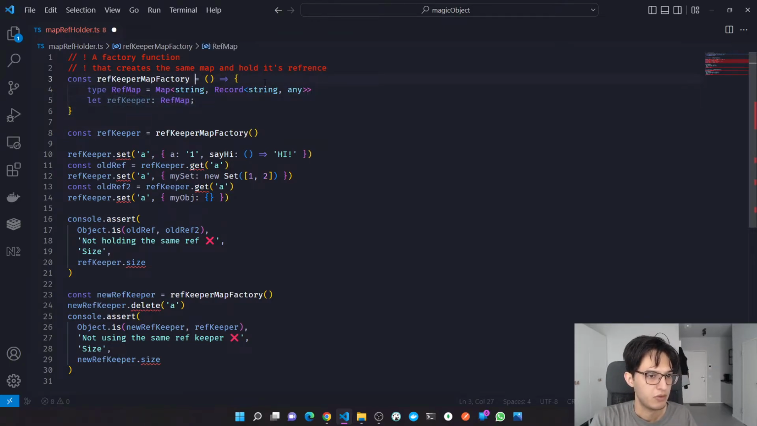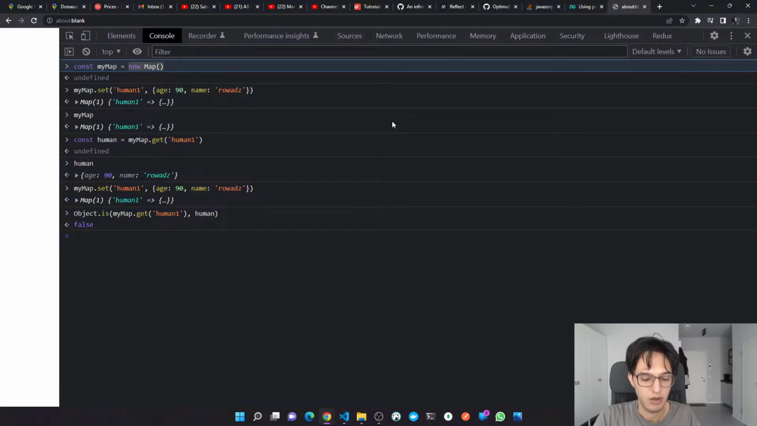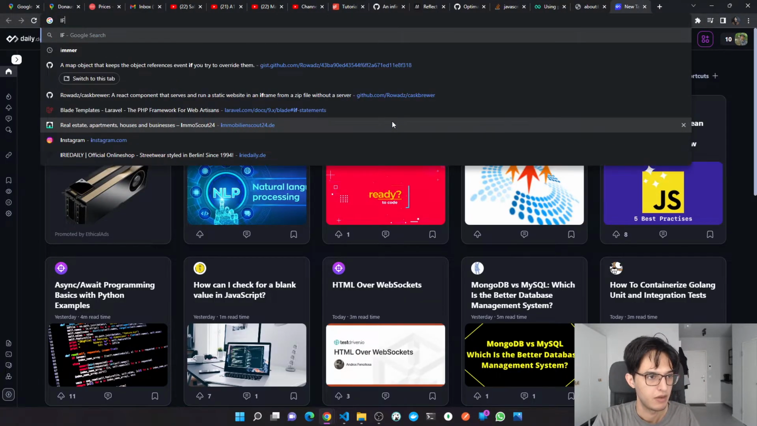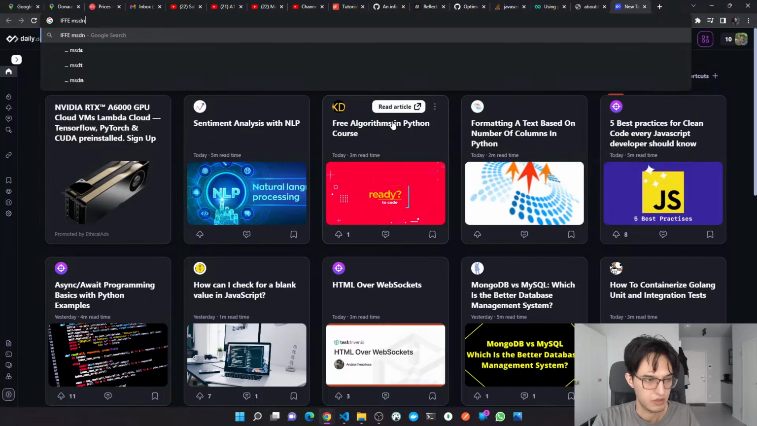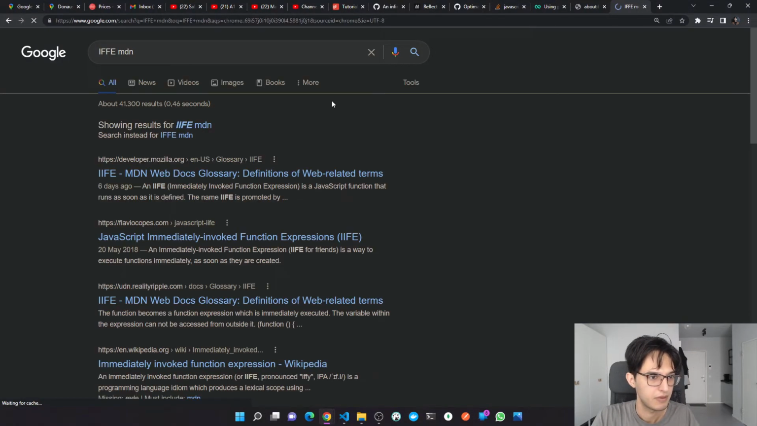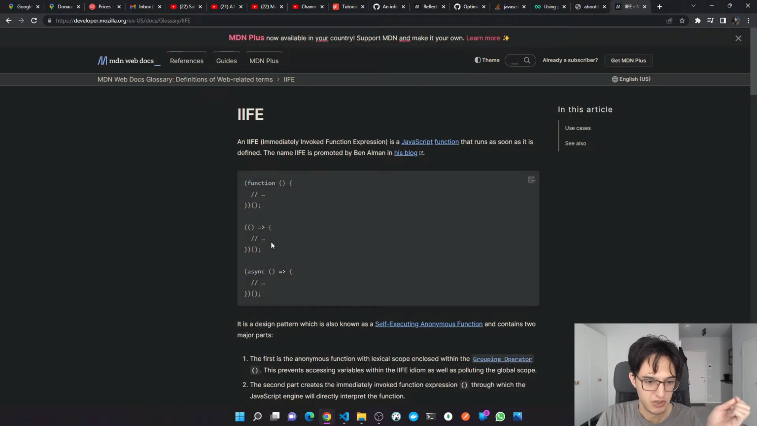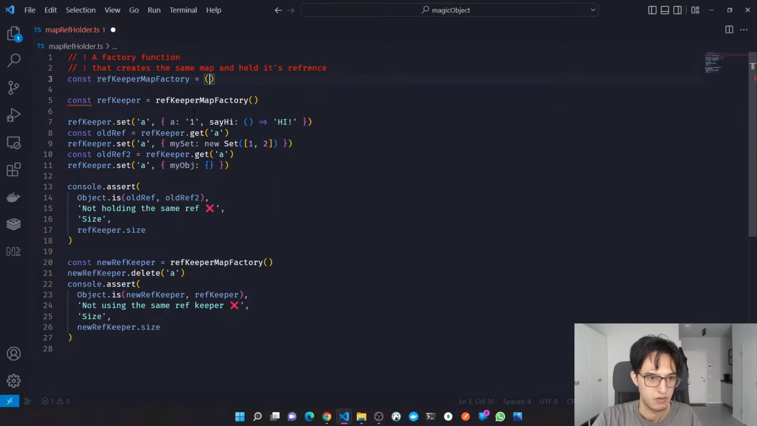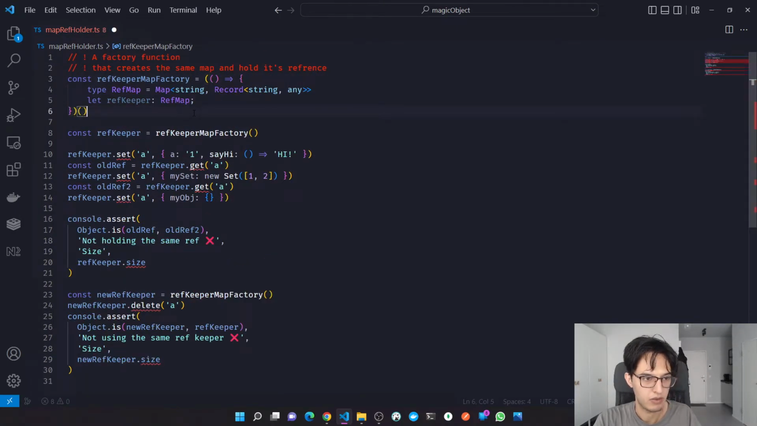Now, this factory function, each time you call it, will return the same map data structure if it was created previously. To achieve this, you don't have to use it, but I like to use an IIFE, an immediately invoked function expression. It's written like this. The inner function will be executed and the returned value from it will be returned. So what I can do here is write this and just call it at the end.